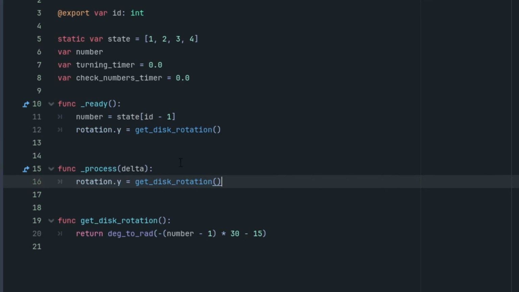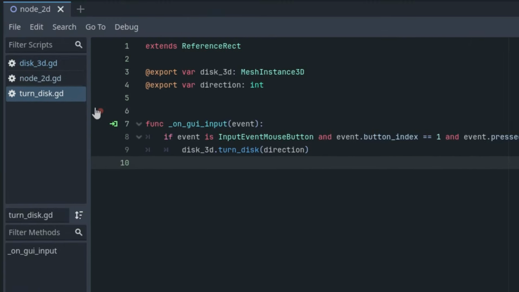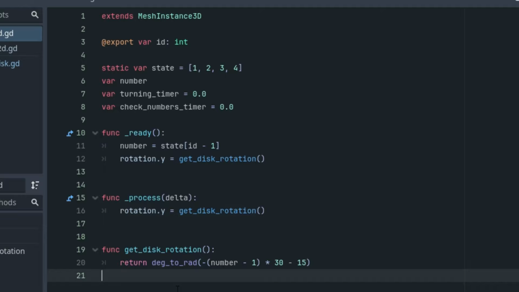Okay. Finally, I'm getting to the implementation of the function called after capturing a mouse click. As we know from the turn disk script right here, the function should be named turn disk and have this parameter direction. So let's do it exactly this way.